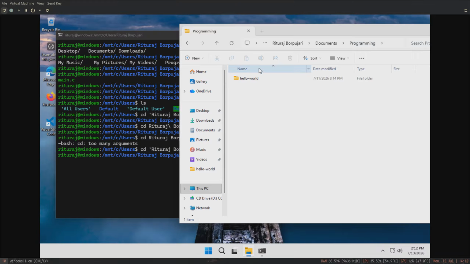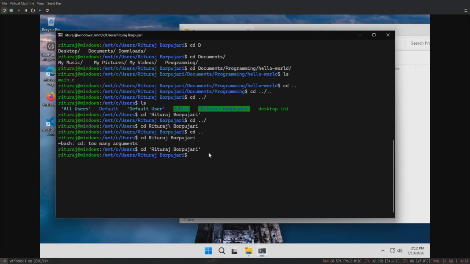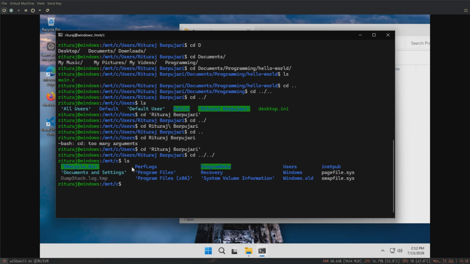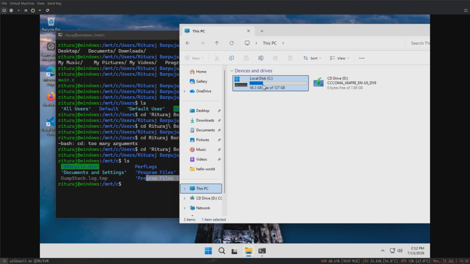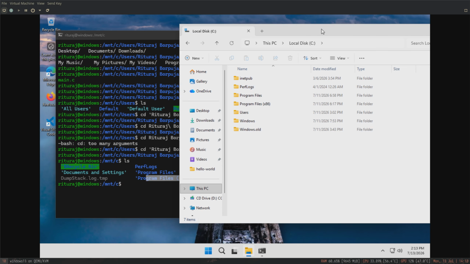And now let's go back. Okay, now let's see what is outside of this C directory. cd dot slash. Now we are at the C drive. We can verify this by seeing program data, Windows, and program files x86. This is basically the contents of the C drive, as you can verify here.